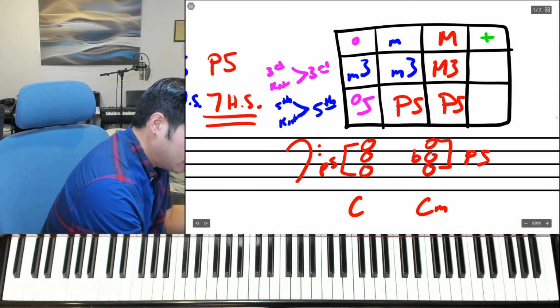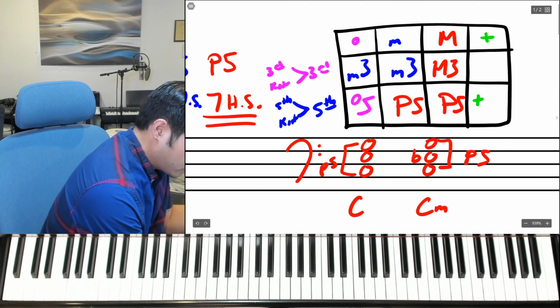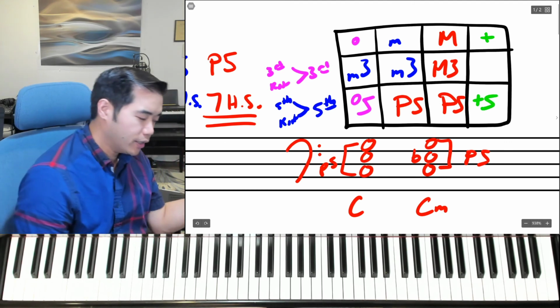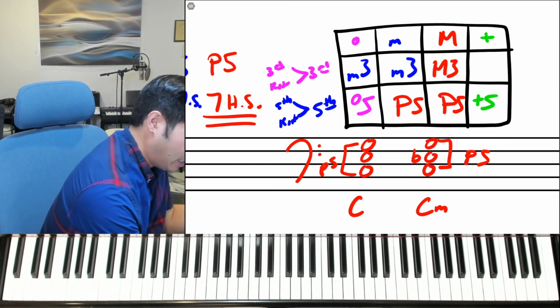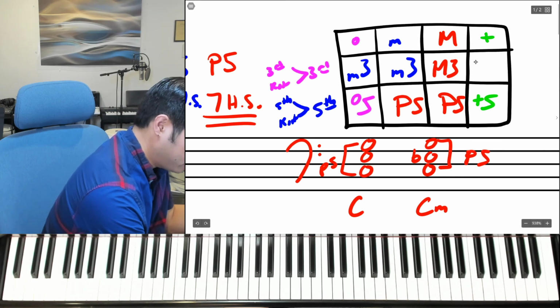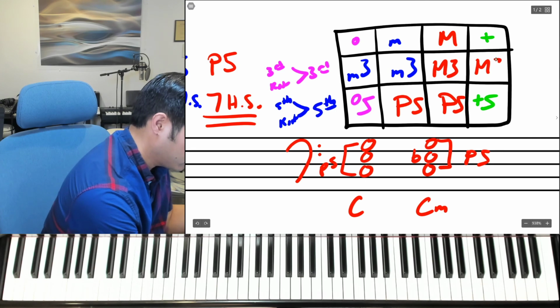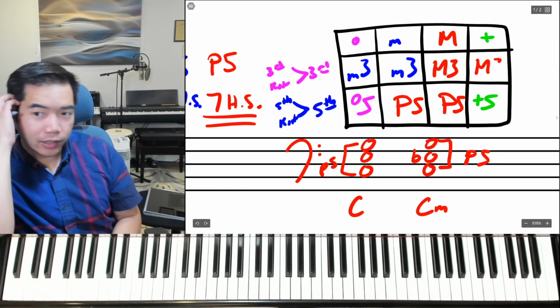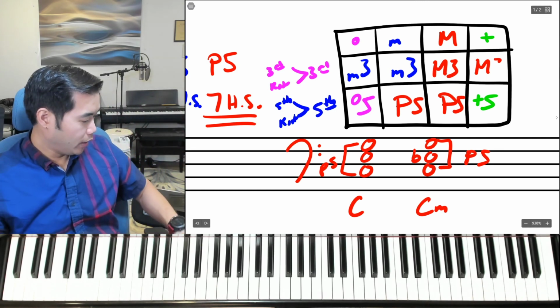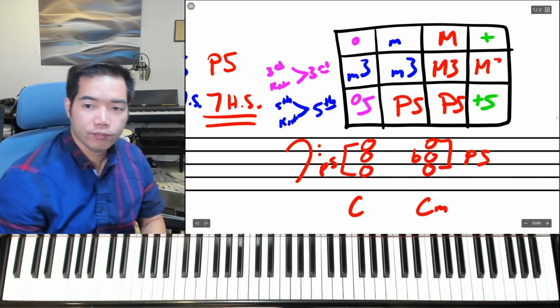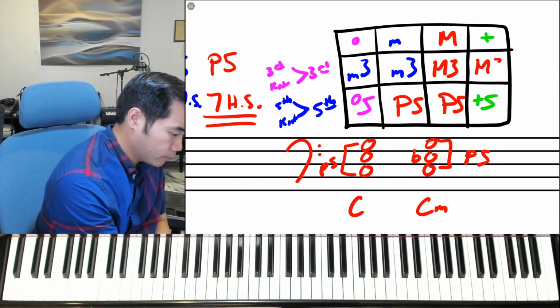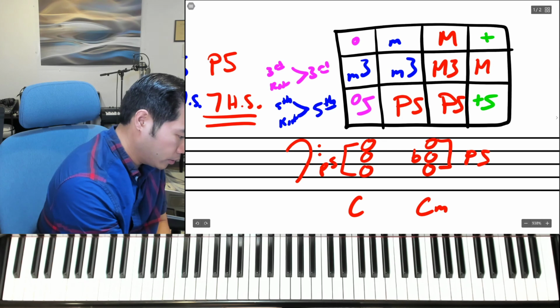And for the augmented triad, if you have an augmented fifth, you're going to have an augmented triad. The third will still be major. Okay, my pen doesn't want to finish writing there. I think it froze on me. Oh, there it goes.